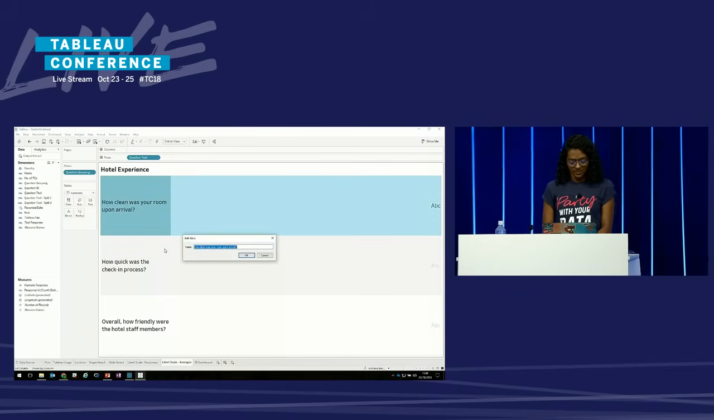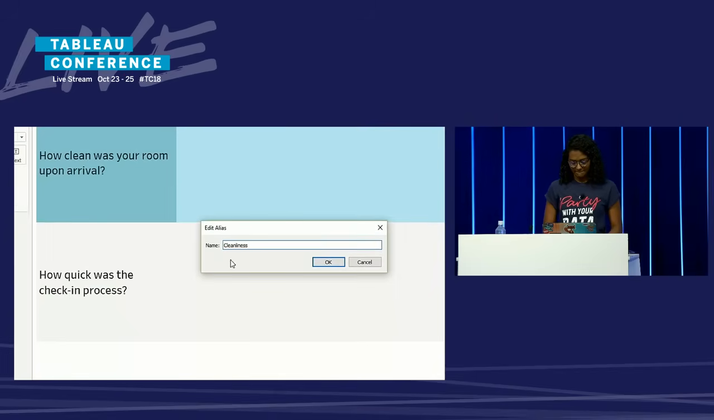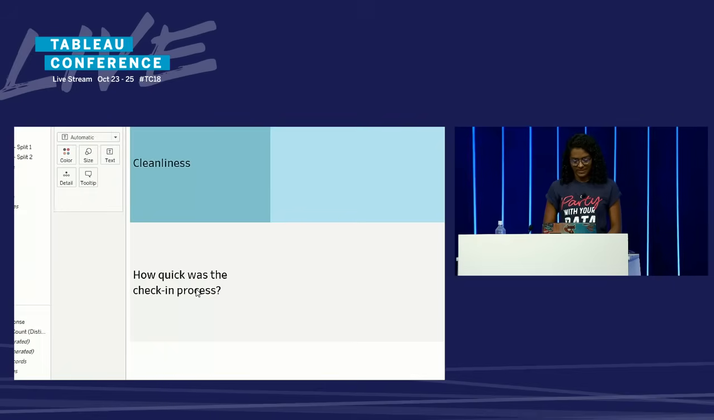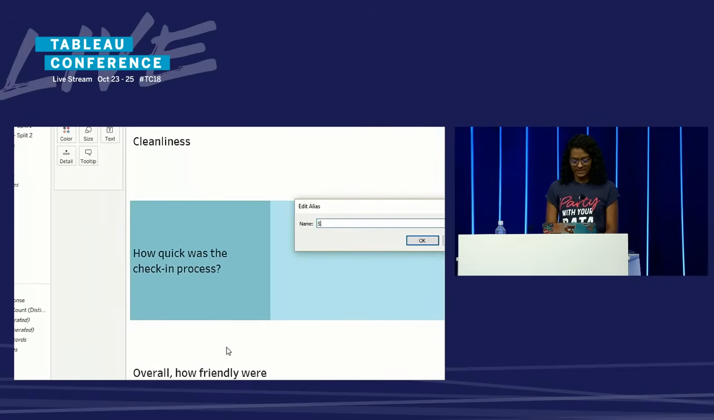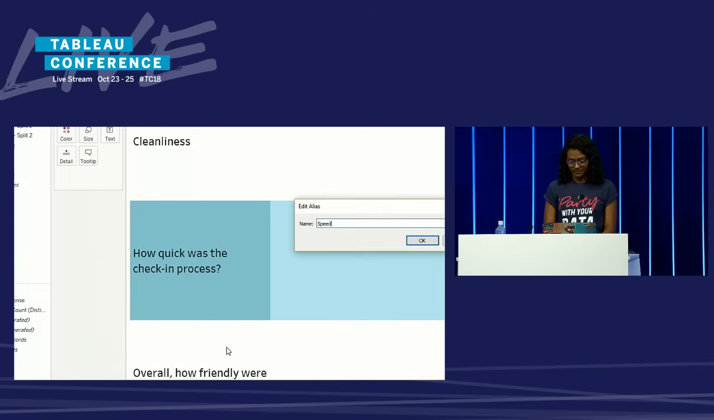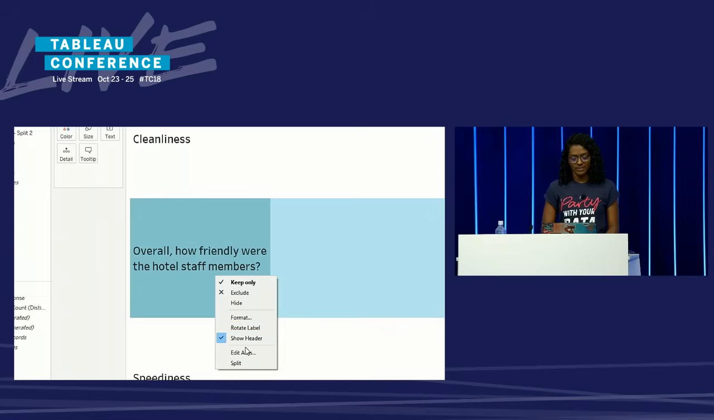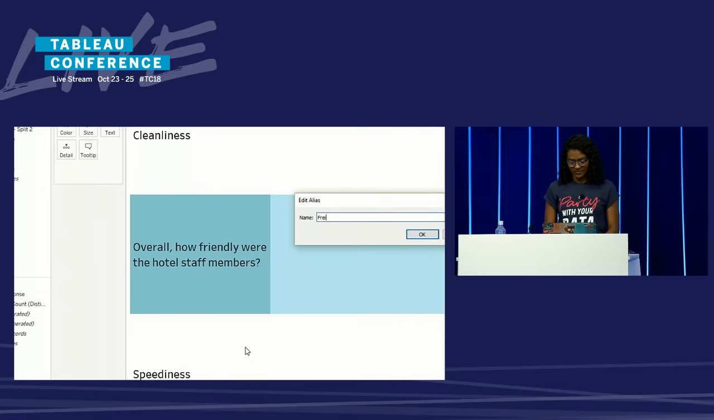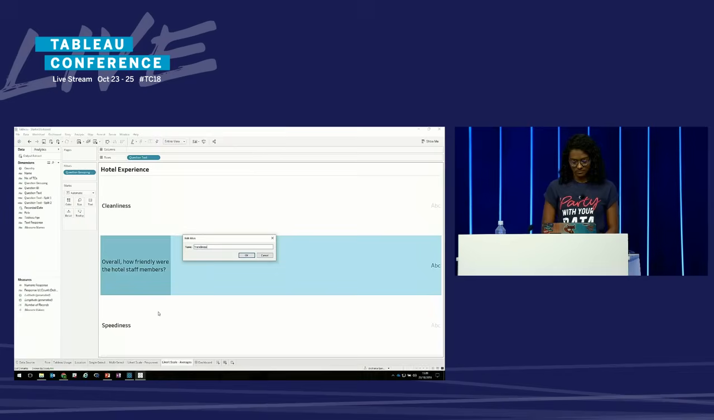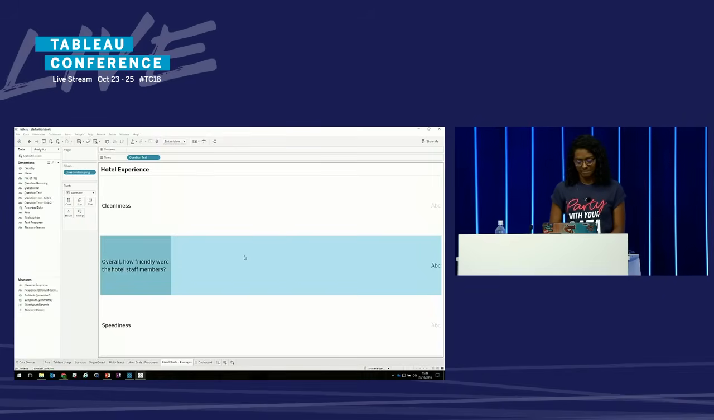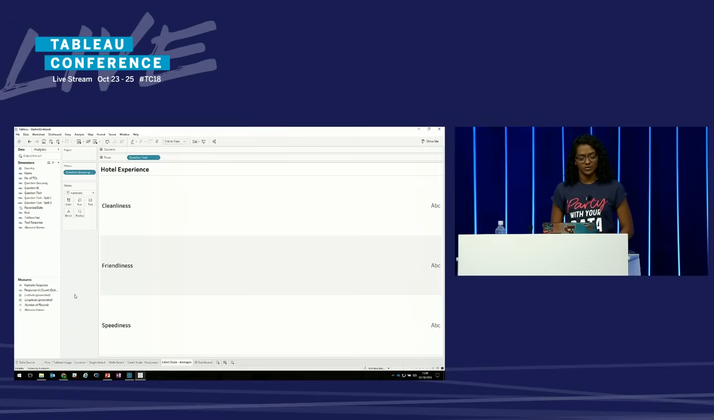We'll call this one cleanliness. We'll rename this one, how quick the check-in process was, to speediness. And finally, how friendly were the staff members? We'll rename that to friendliness. And hit OK. Now, the way we're going to visualize this instead is by using our numeric responses.